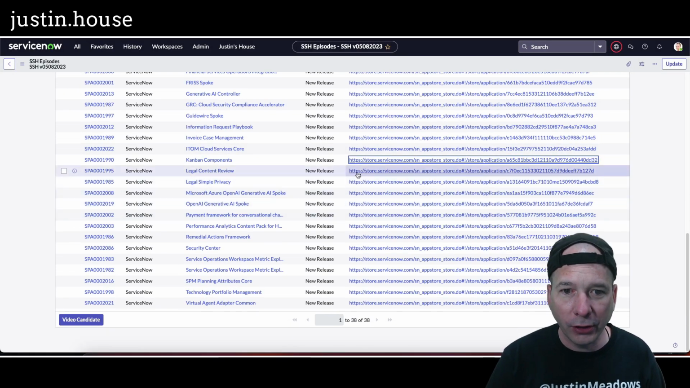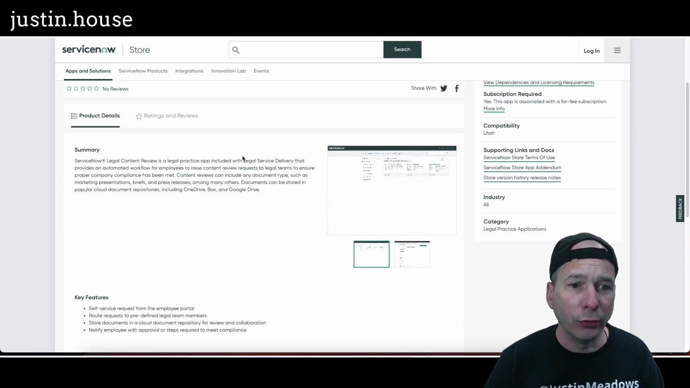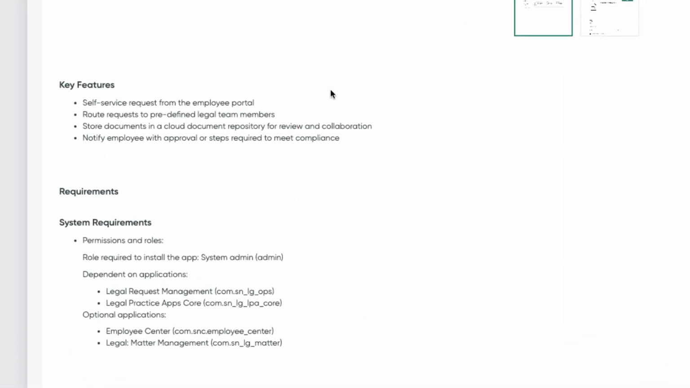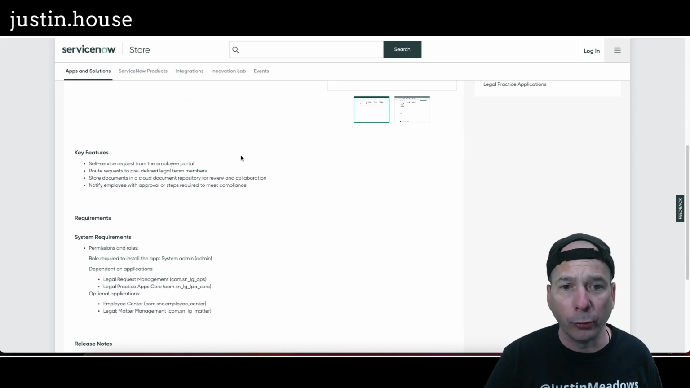Up next is legal content review. New application, expedite content compliance review and approvals. Key features, self-service requests from the employee portal, route requests to predefined legal team members, store documents in a cloud document repository for review and collaboration, and notify employee with approval or steps required to meet compliance.